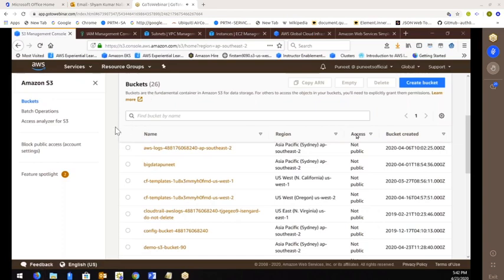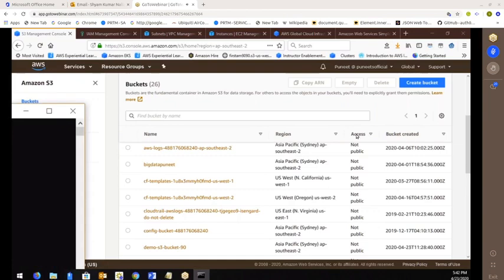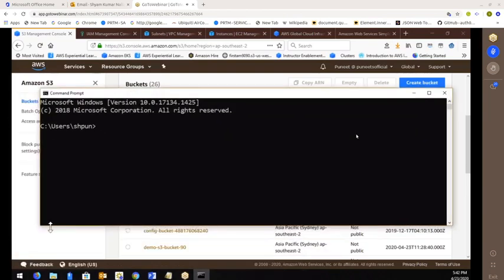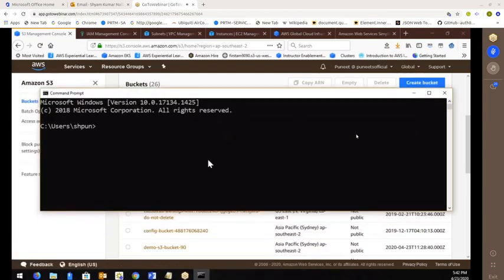So let me open up the command prompt, cmd. Now, I already have the AWS CLI configured. You can download the CLI, just Google for AWS CLI. The first thing you would like to do is run the command aws configure. It will ask you for your access key ID, your secret access key, the region you want to issue your API calls to, and the output format.